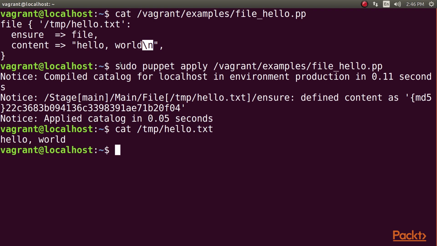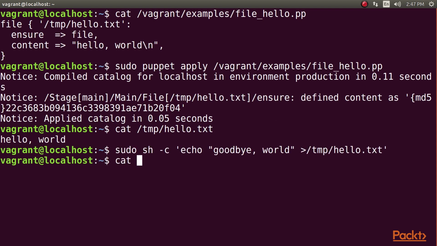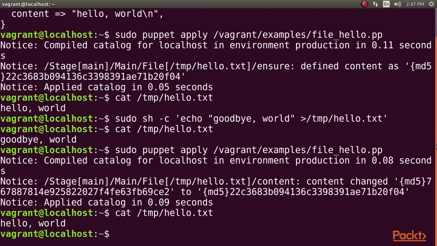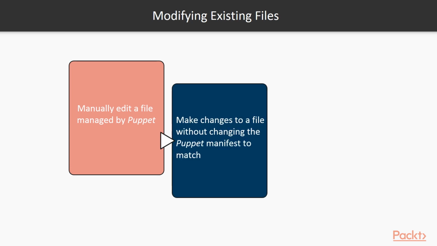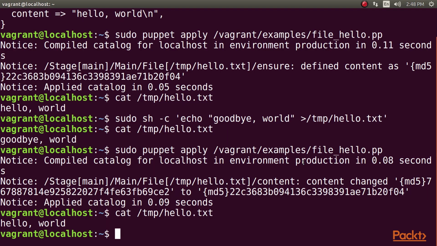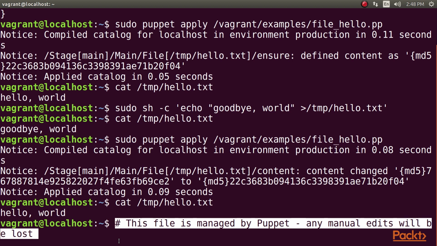Let's see modifying existing files. What happens if the file already exists when Puppet runs and contains something else? Will Puppet change it? The answer is yes. If any attribute of the file, including its contents, doesn't match the manifest, Puppet will change it so that it does. This can lead to some surprising results if you manually edit a file managed by Puppet. If you make changes to a file without also changing the Puppet manifest to match, Puppet will overwrite the file the next time it runs, and your changes will be lost. So it's a good idea to add a comment to files that Puppet is managing. Something like this. Add this to Puppet's copy of the file when you first deploy it, and it will remind you and others not to make manual changes.